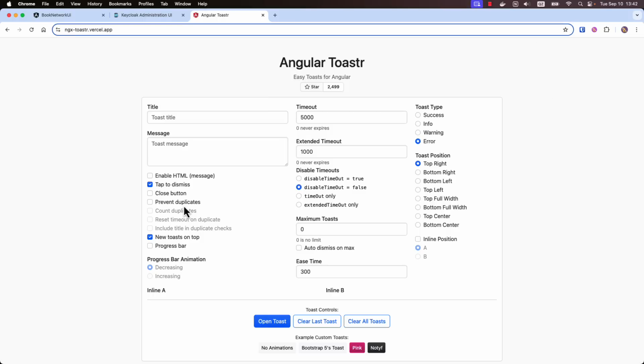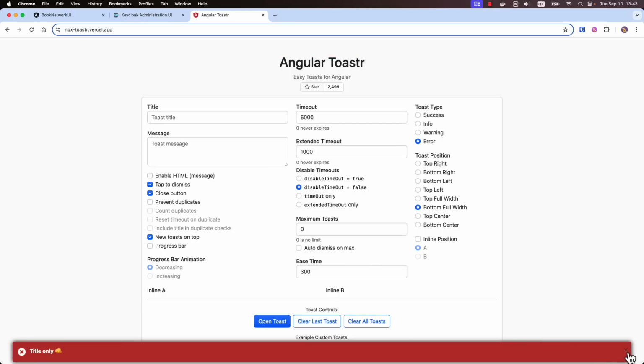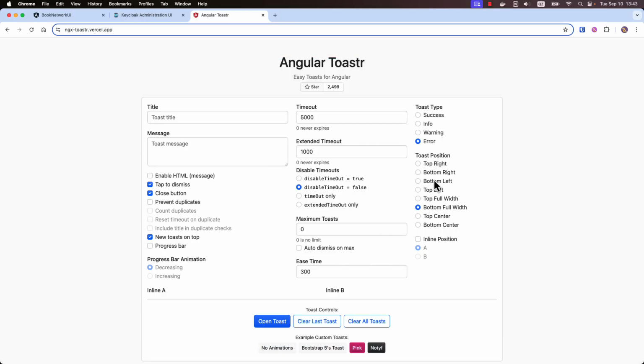What we can also do, we can add a close button. So here we can close the notification manually. We can also change the placement. So we can move it to the bottom right, bottom left, top left, or for example top with full width as you can see in here, or bottom center, or bottom with full width as you can see right here. So you can play with it and choose whatever suits you the best.